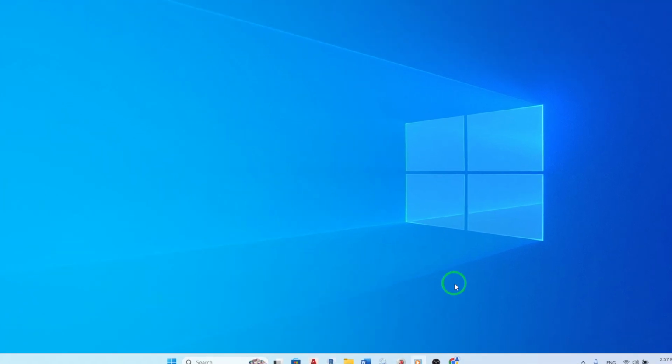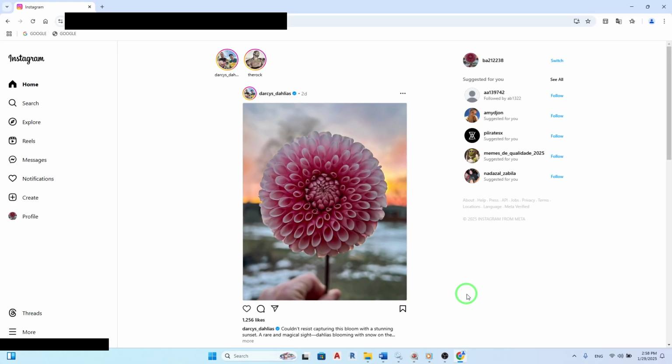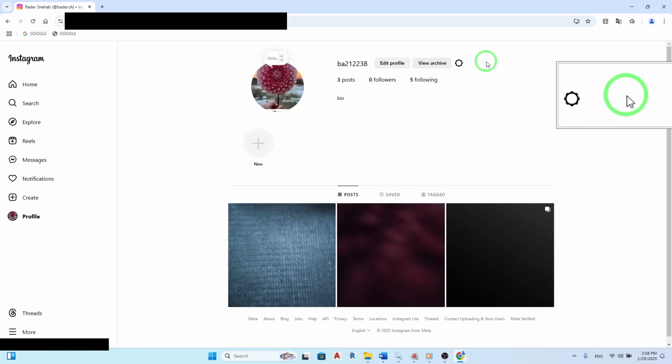First, open Instagram on your computer. Make sure you are logged into your account. Once you're on the home page, look for your profile icon in the top right corner and click on it. This will take you to your profile page.